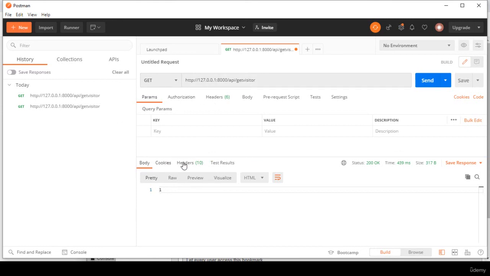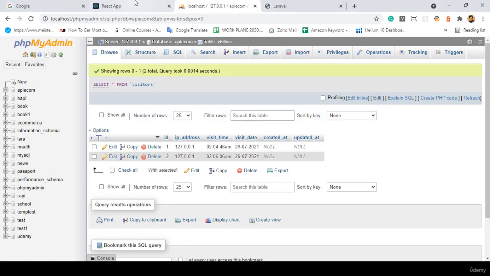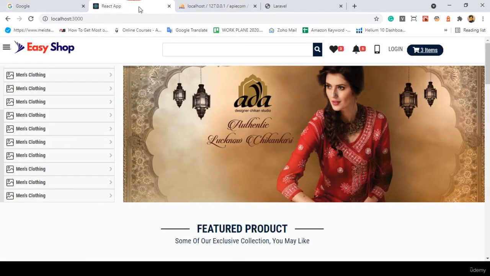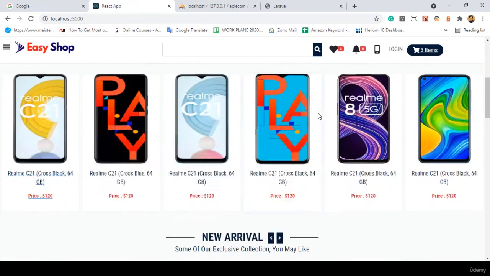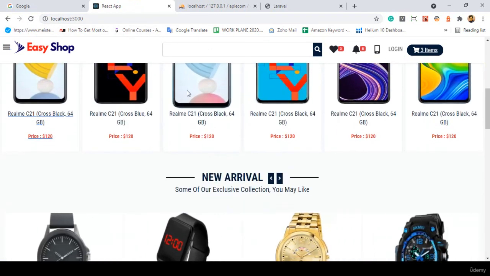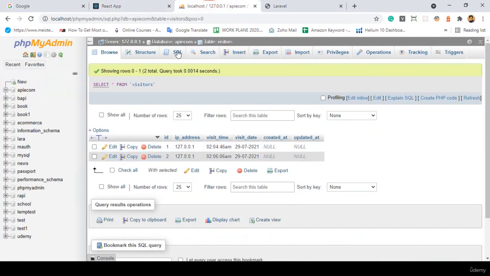So now I want to include this part in our Foundin project. In the Foundin project, I want it so that when any user comes, or if you refresh this page, automatically the user's IP address, visiting time, and everything will be successfully saved in our visitor table. So how can we do that work? In our next video, I will show you that with a live example.